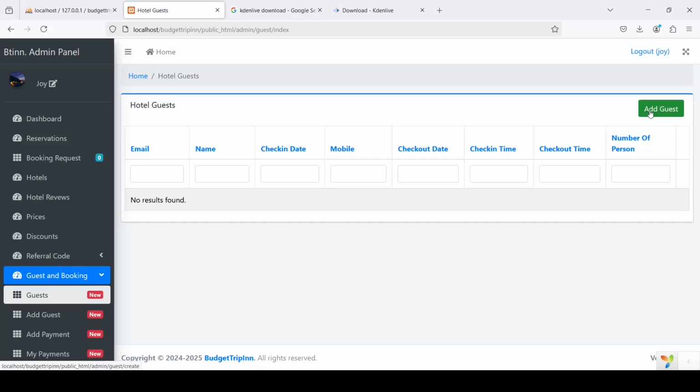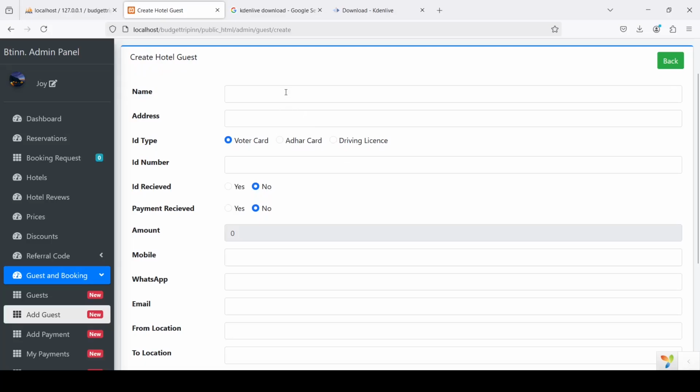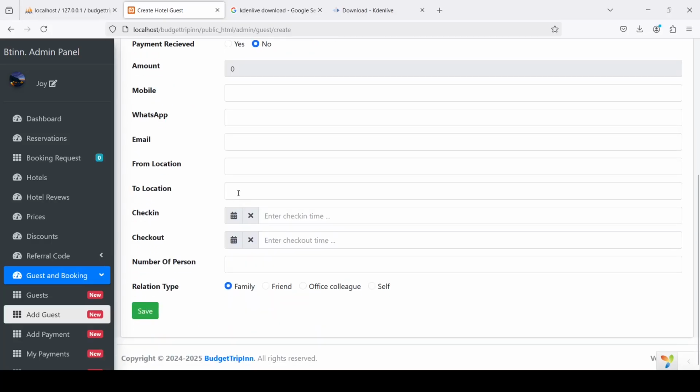I can add a guest from this add guest button. There are a lot of fields present in that. Basically his name or her name, address, identity card information, whether the identity card is received or not. Now the payment received option is currently not enabled here. We will discuss it later on when we demonstrate the guest adding process. Here's the mobile number, his WhatsApp number, email, from which location he came, to which location he wants to go, and his check-in date with time, number of persons coming for that trip, and the relationship kind of information is present here.